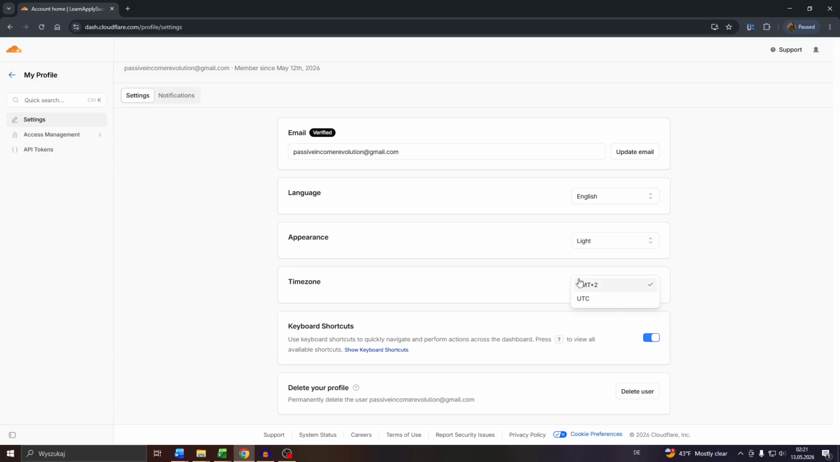So the time zone you select from here will be aligned with your system's time zone. So if you move to another place and change your location and your operating system's time zone on your computer, for instance, it will be aligned also with this option here, or you can switch to UTC.